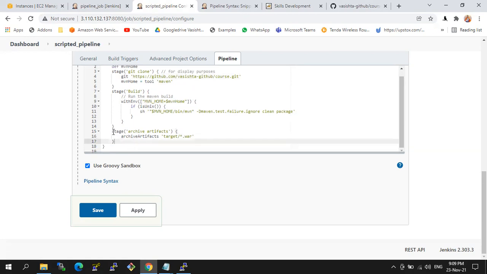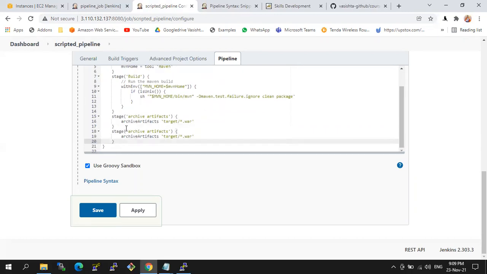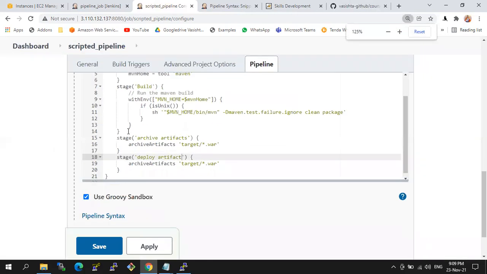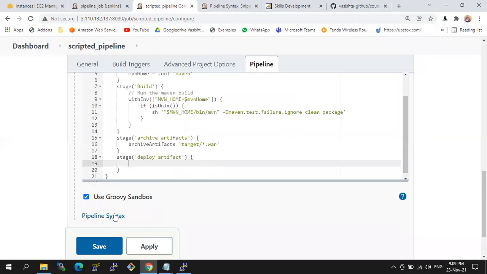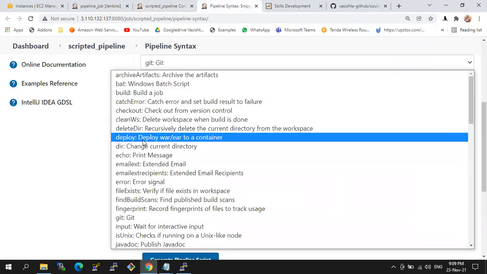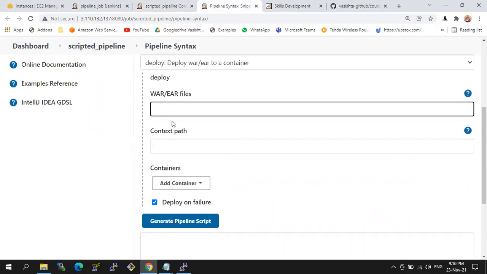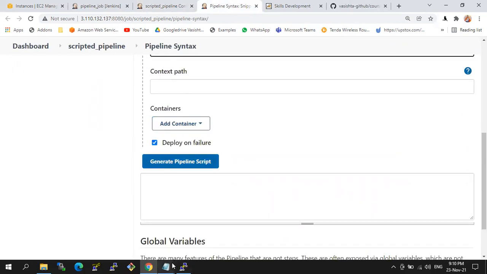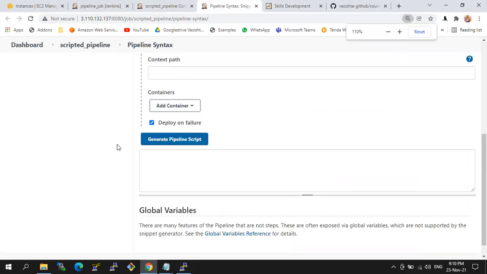Next, I want to do one more step, that is the main step, deployment. Here I'm using the next stage called deployment. Deploy artifact. For that, I'm using the deploy to container script. So just go to the pipeline syntax. Here, deploy to container, the same thing you can give. You will get the same type of script.